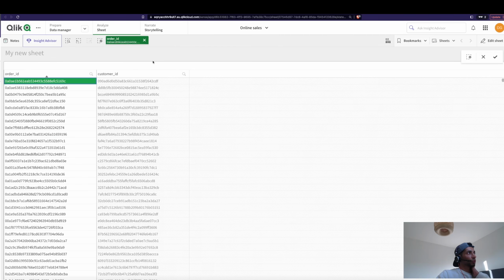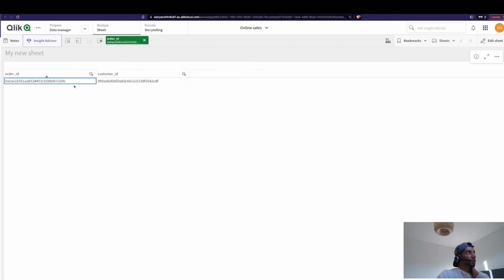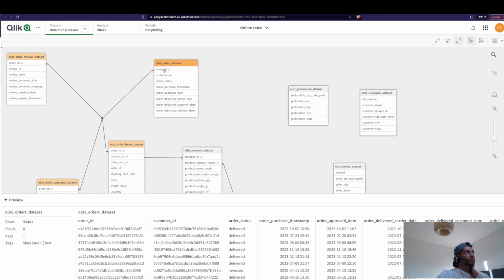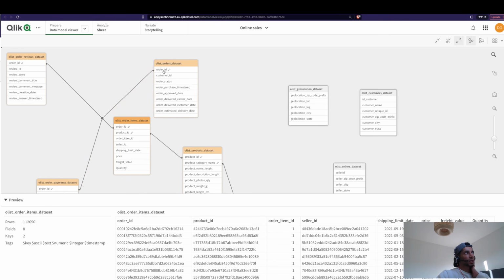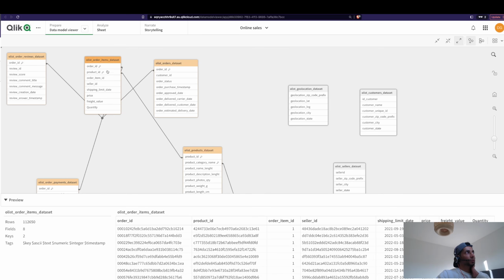So if I select one and click on enter, Qlik automatically does a filtration, and it brings you the customer ID. So over here in this particular table, when you have made a selection for a particular order ID, it brings the value of the customer ID. We could do it the other way as well. You see that there's a connection between this order ID. So if I make a selection from this table for one particular order ID, then I could bring in the value from a completely different table, because there is an association between the two, right?